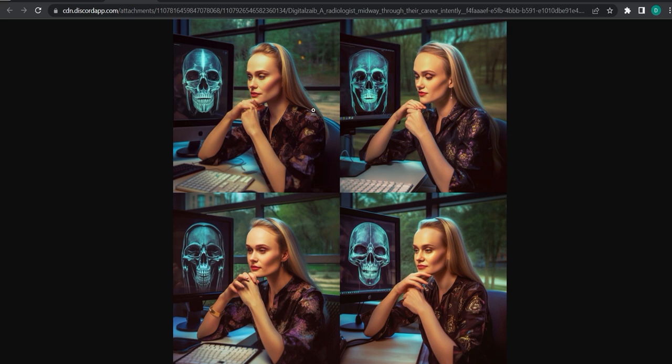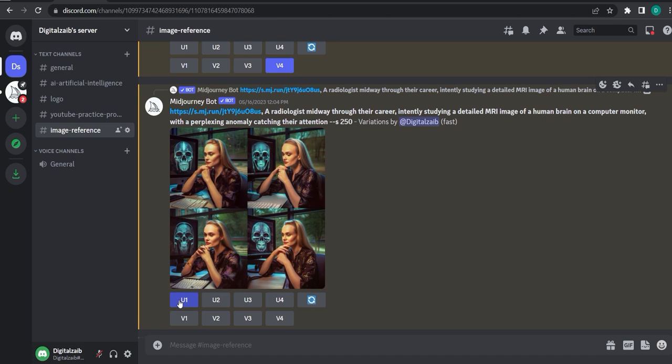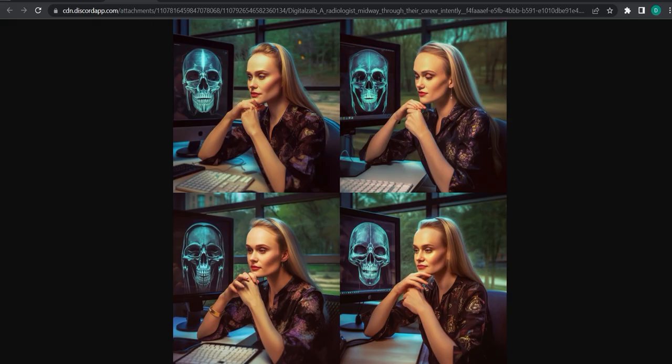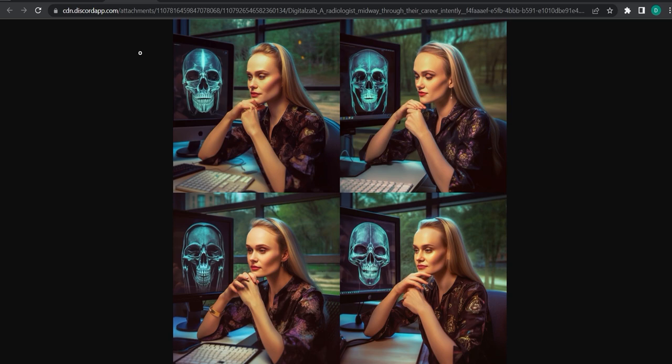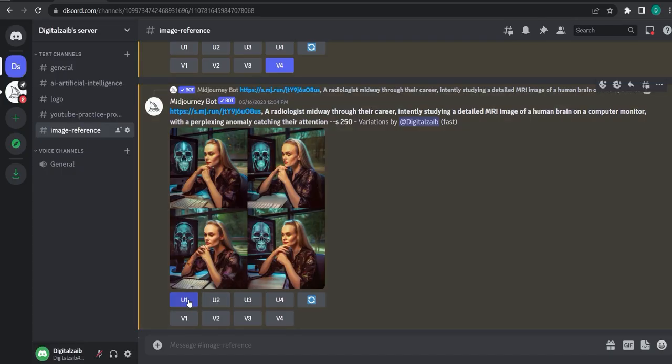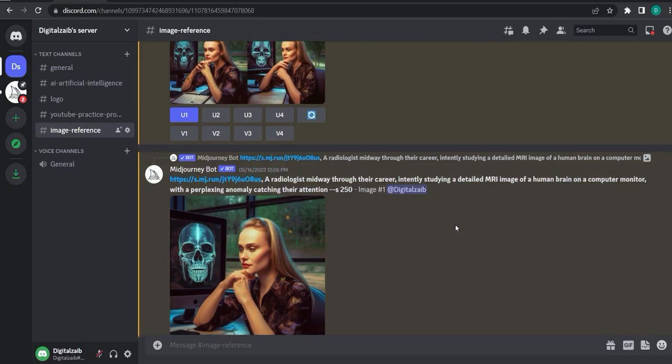Now if you want to choose any one pic, you have to click on U1, U2, U3, U4. If you like pic 1, you have to click U1. If you want pic 3 or 4, you have to click U3 or U4. We will click U1, which means we have chosen this pic. So now let's see what will happen.